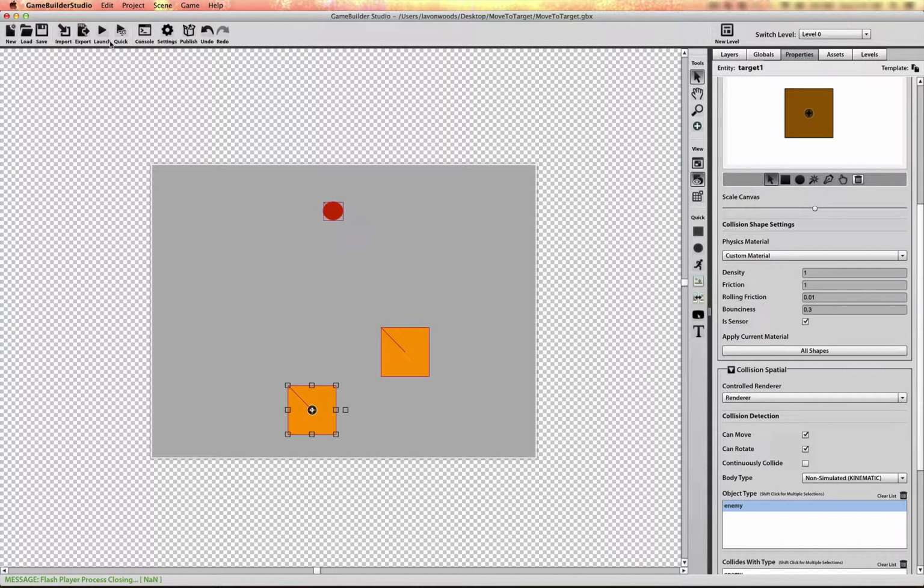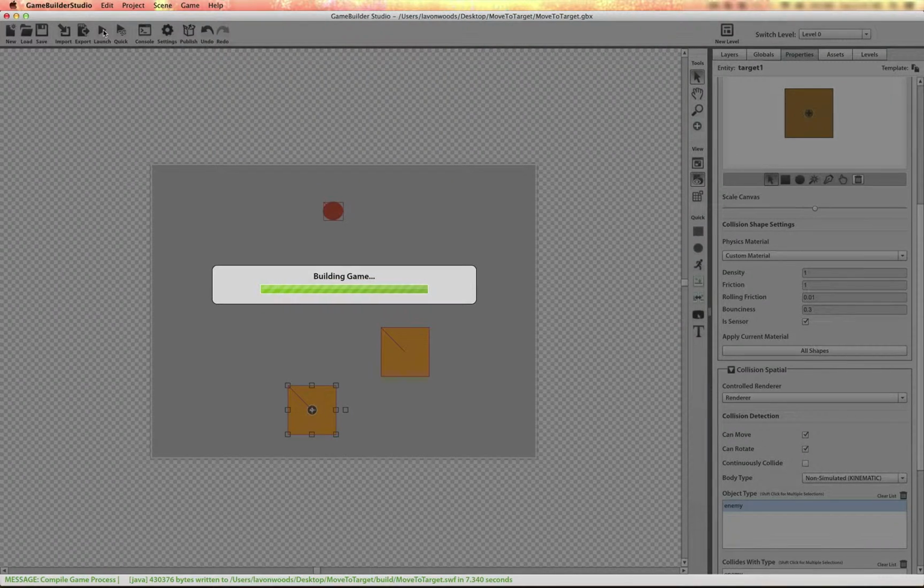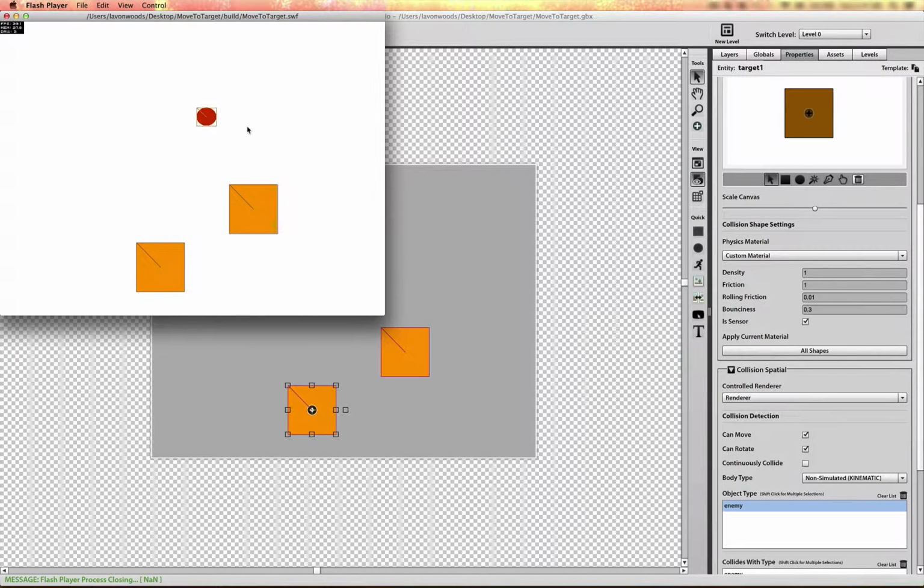That's really all there is to it. So if I launch this, you'll see that the enemy is moving towards the object, and it stops right on top of it once it arrives there.